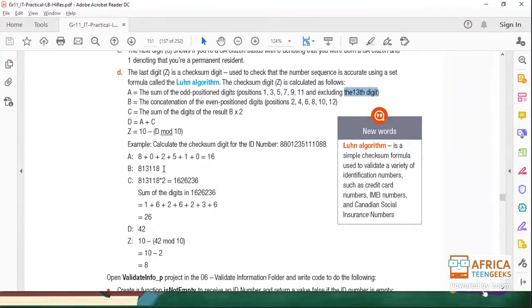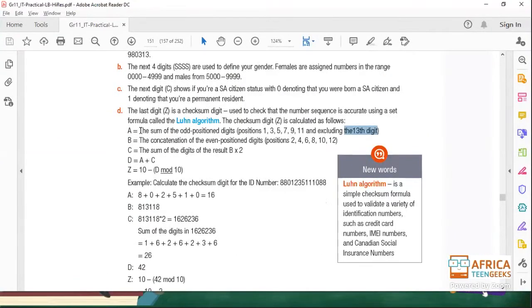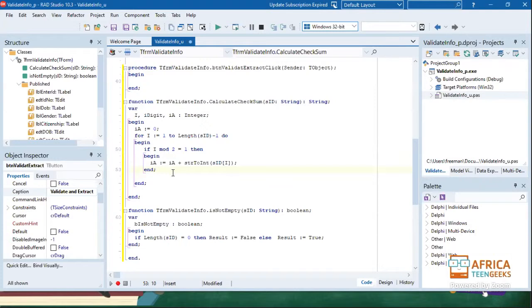So they say here, so A, the sum of the odd position digits, must be added together. But now let's look at B. B, I want to concatenate all the even positions. So I guess what I can do here is I can bring in an else here.